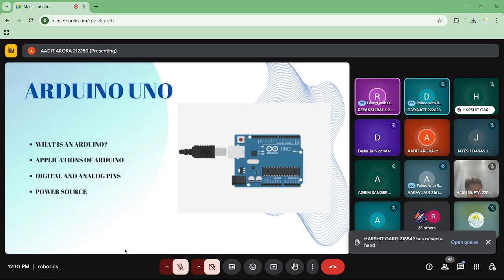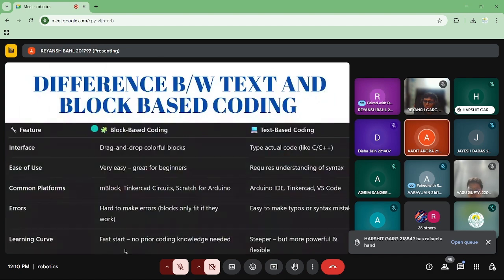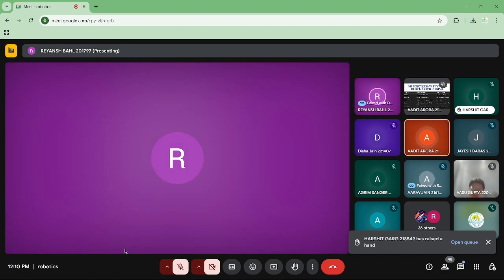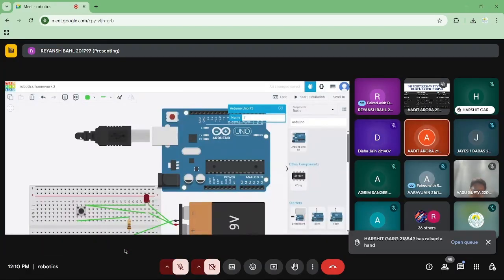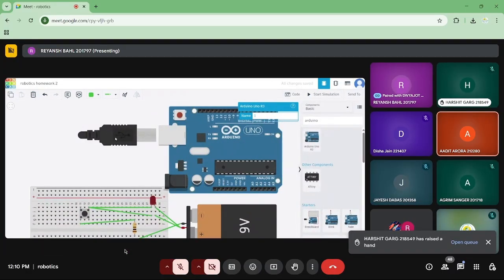Okay, so let's do one thing. Let's take Riyansh's doubt later for right now, because we have less time left for the workshop to end. Let's now learn some Arduino coding, and then we can answer all the doubts after the class ends, maybe at 12:50 or 1 o'clock. That works?